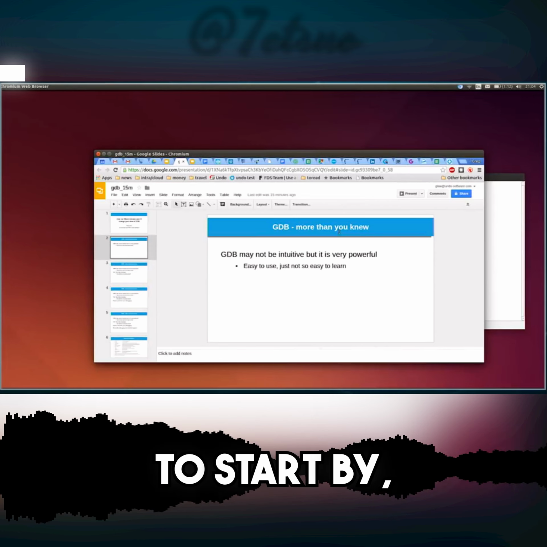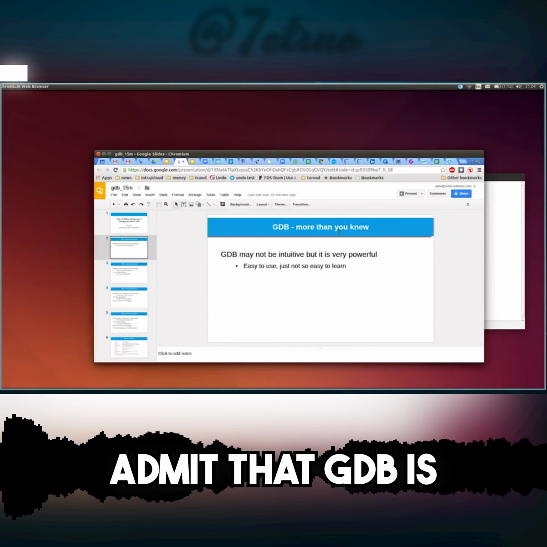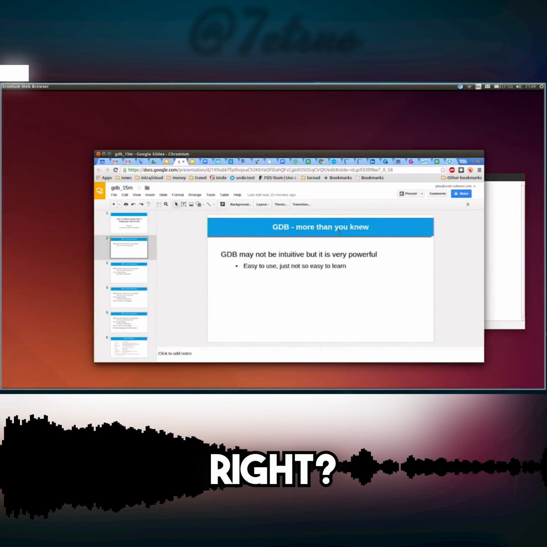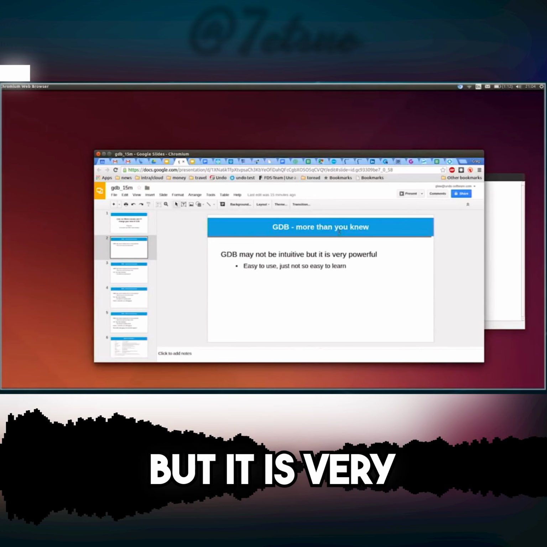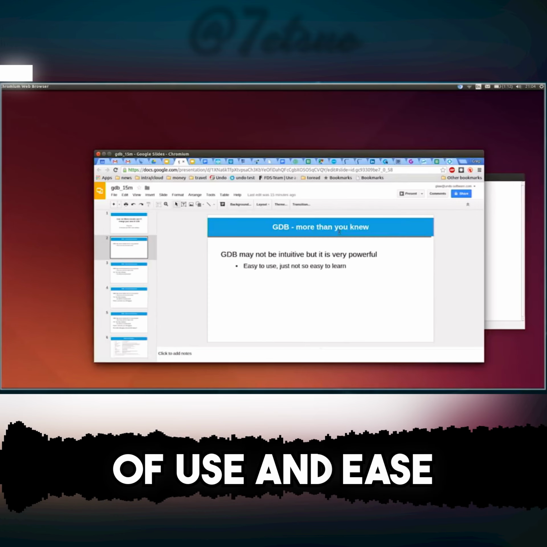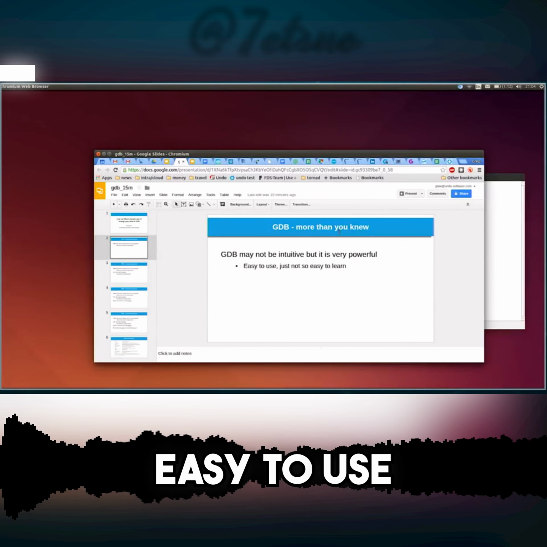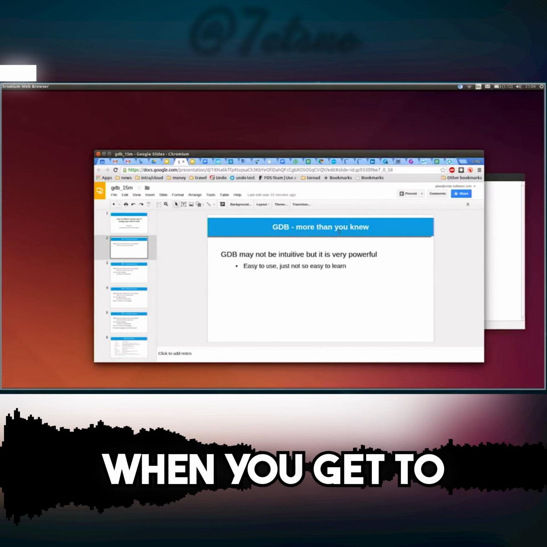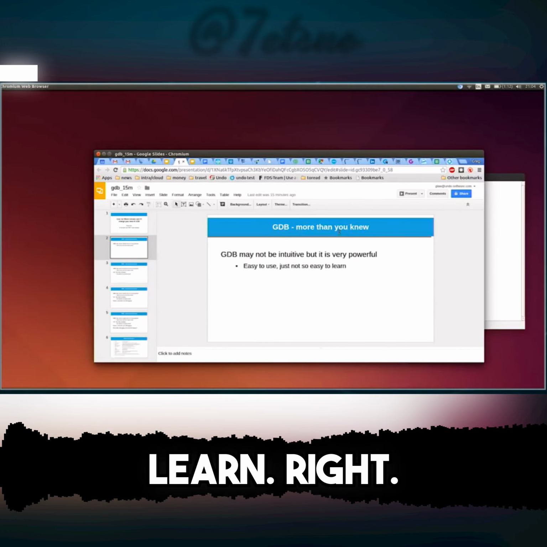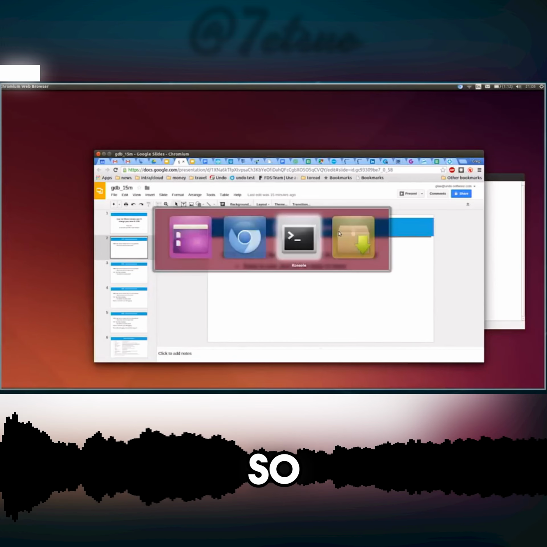I just want to start by saying I would be the first person to admit that GDB is not intuitive, right? But it is very powerful, and there's an important distinction to make between ease of use and ease of learning. It's not easy to learn, but it is easy to use when you get to learn it. And it's not that hard to learn, right? Sometimes you just need to know that these things exist.